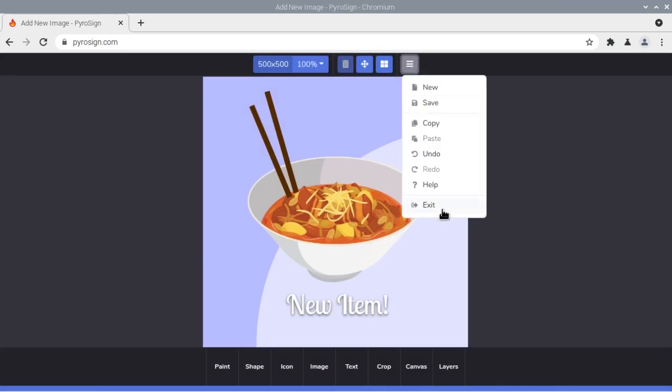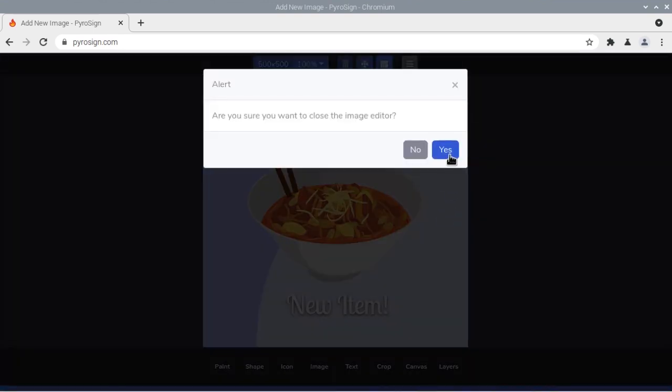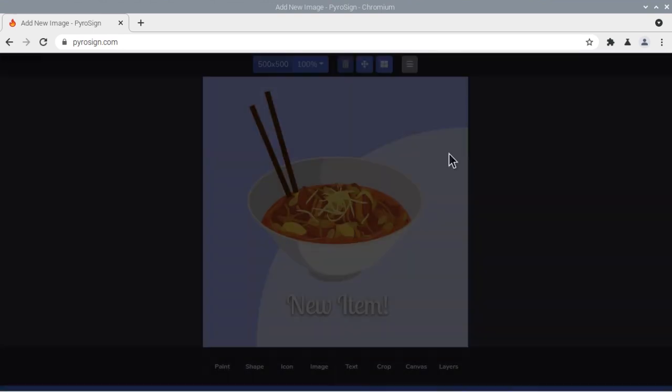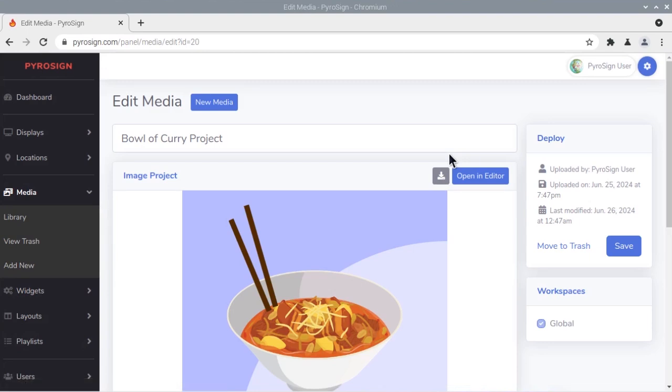We can then exit our project if we like what we see. We'll then be redirected to a page where we can manage it. To edit it again, click the Open in Editor button. This will effectively load the image in the editor for further editing.